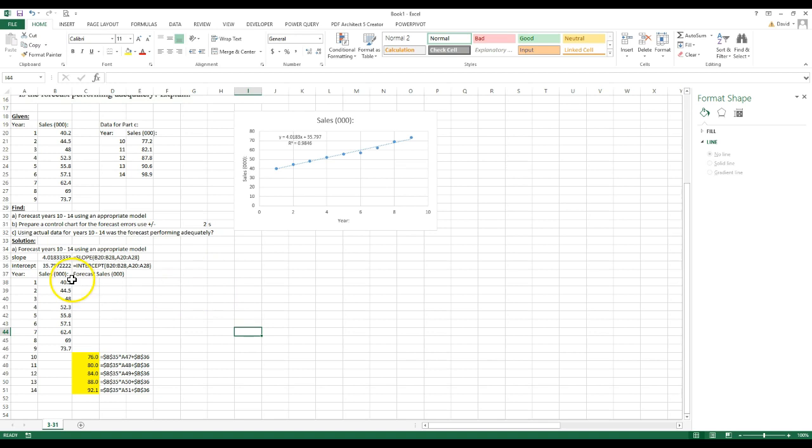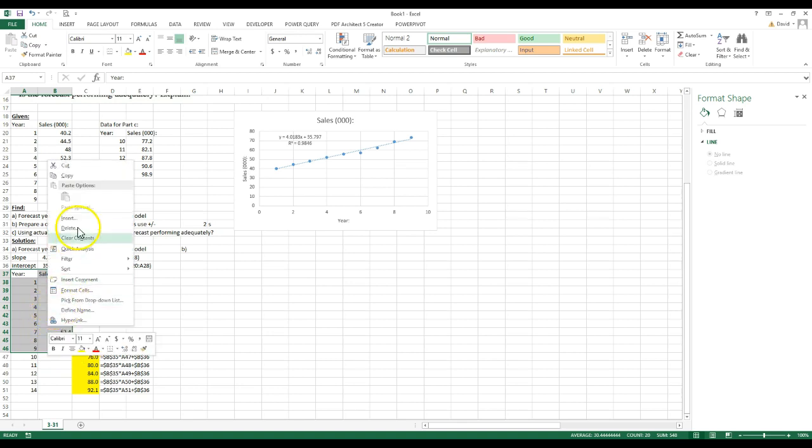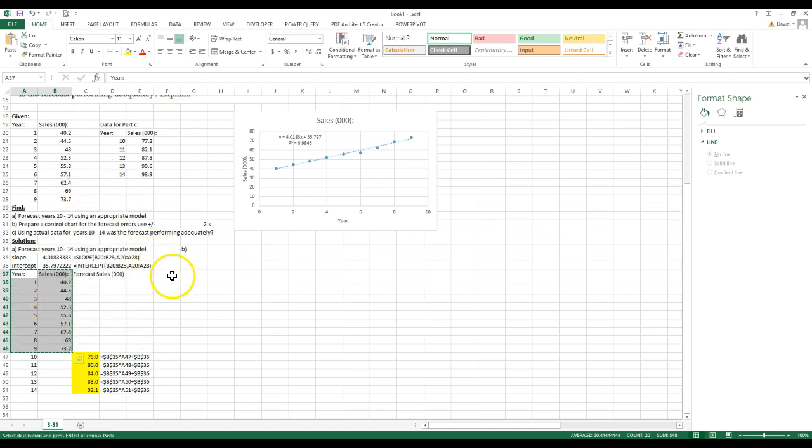So now let's do B. I'm going to go sideways here so I can keep all these on the screen so you can see them. For B, we want to prepare a control chart for the forecast errors. You want to use plus or minus 2s. I could do it on this chart, but just to be clear, since I'm doing something else, I'm going to go ahead and put it here.